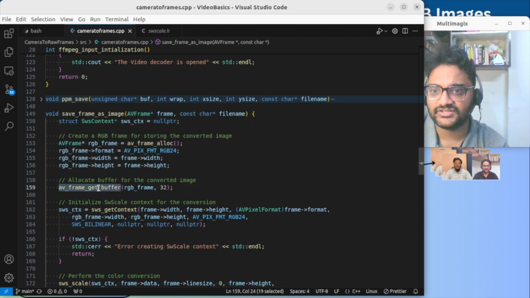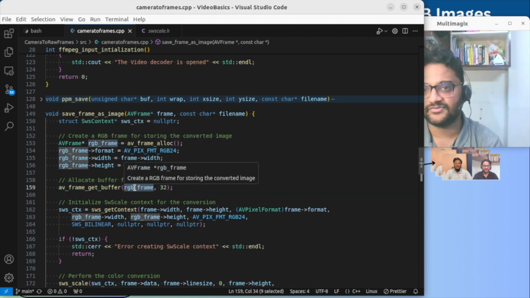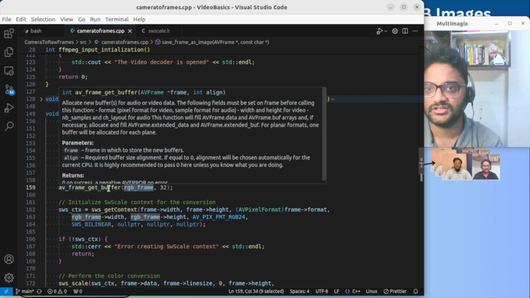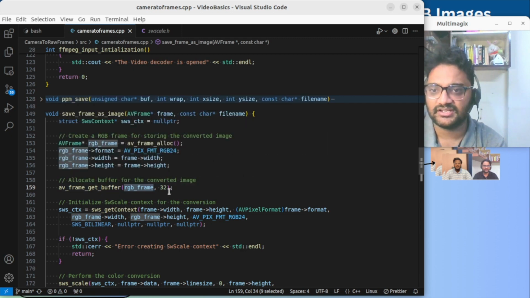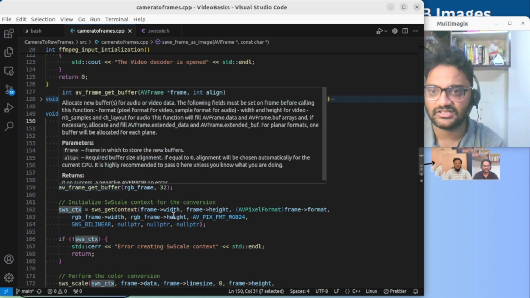Now I need to allocate the memory for the buffer. After allocating the memory, you need to allocate the buffer to store the RGB frame data. So this is the buffer allocated, 32, and this is the alignment actually. And now you need to initialize the context. So the software context is null now. This one. So now I'm allocating the context.